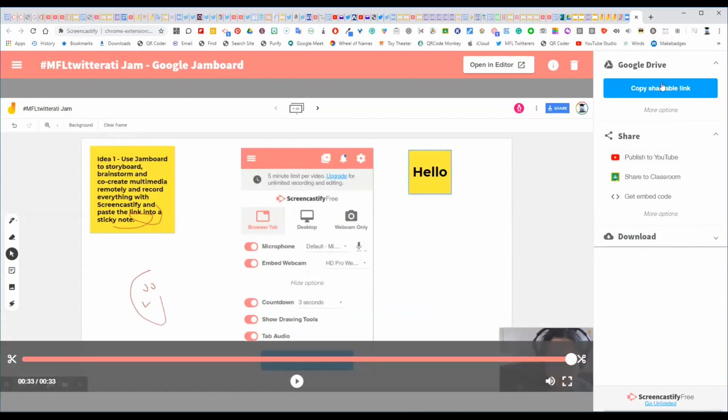Now if I click here, can you see it says copy shareable link? What I've done is I've automatically made it so that whenever I create a video in Screencastify, it uploads to Google Drive automatically. So I can now click copy shareable link, go to the chat window, and post this in here. Sorry, let me make sure I post it to everybody. It means that now everybody can click on that link and watch the video back.